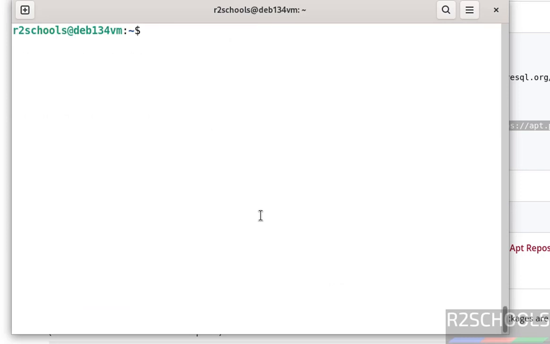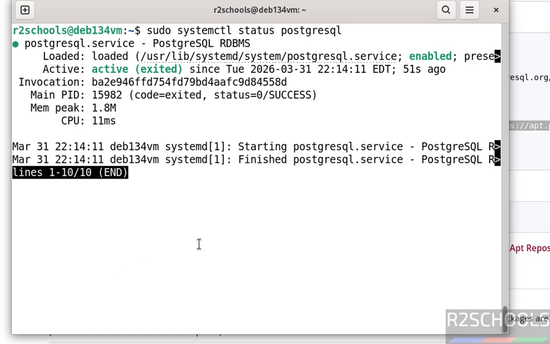Ctrl L. Now verify the status of the PostgreSQL Server. sudo systemctl status postgresql. See, PostgreSQL Server is active and running, and its service status is enabled. Q to quit. Ctrl L.